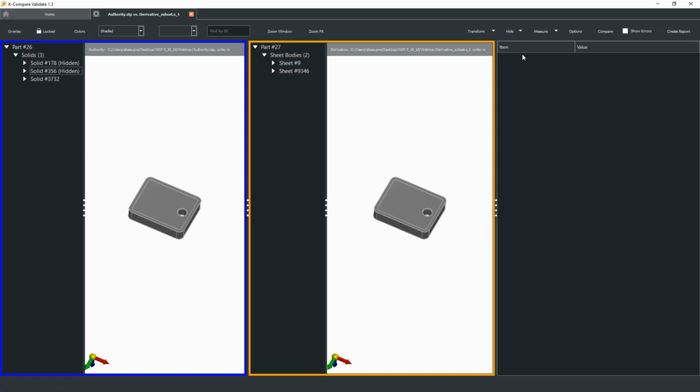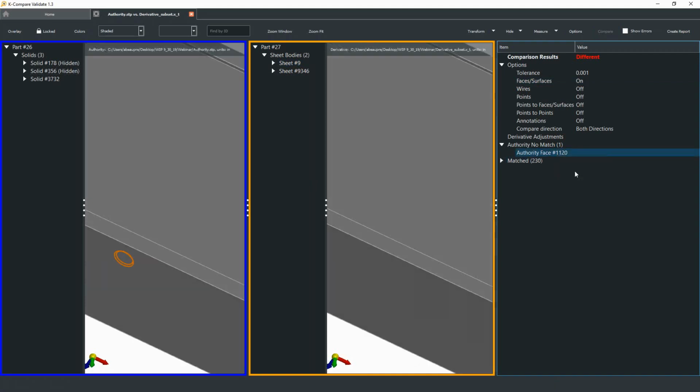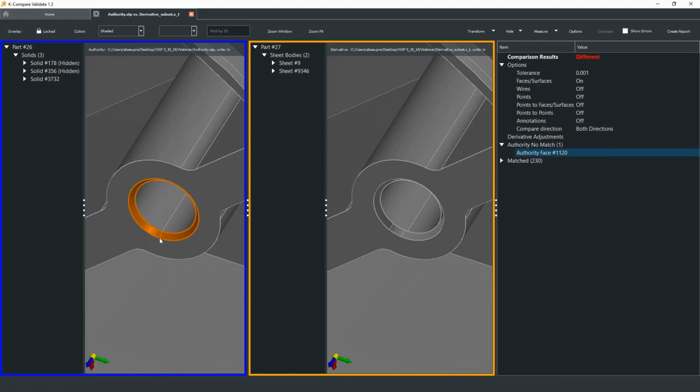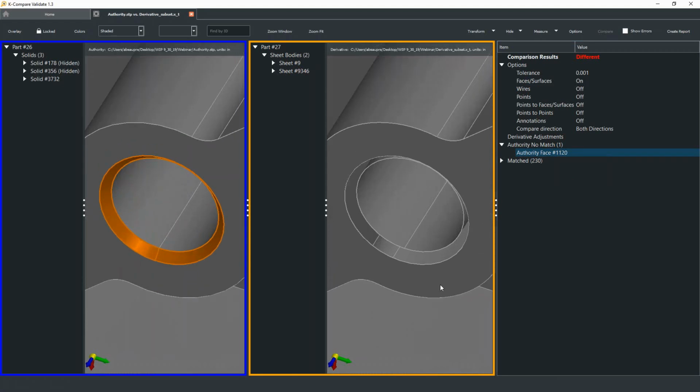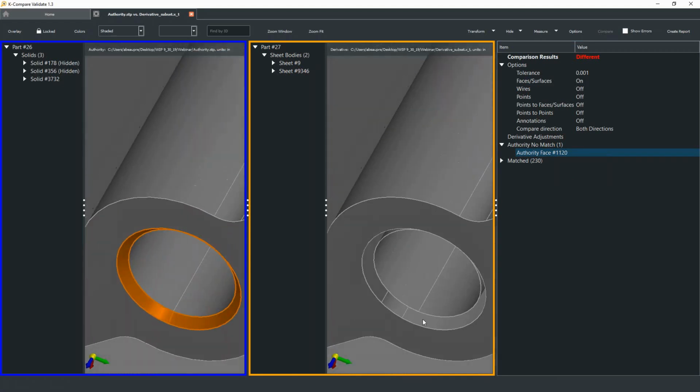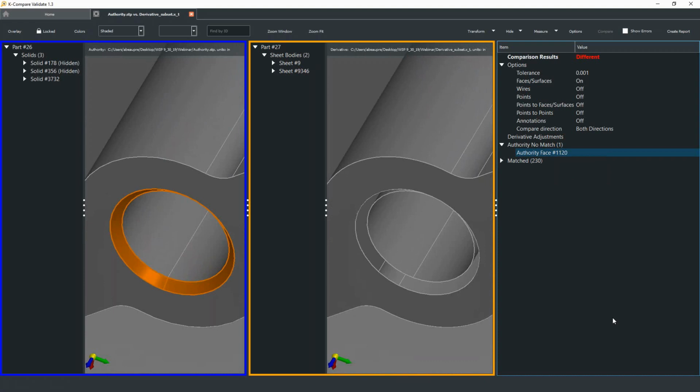Now, with that geometry hidden, if we go ahead and execute the comparison, you'll see that there's just one difference. And if I zoom to that, it actually is a space in the authority data set that doesn't exist in the derivative data set. So that's how we deal with a mismatch in the amount of geometry.